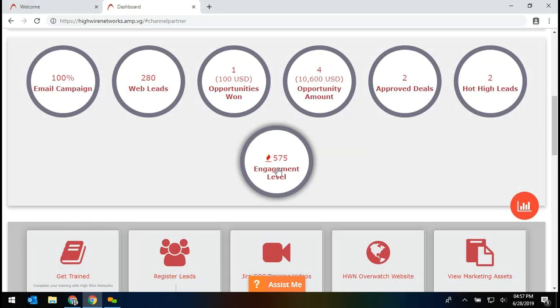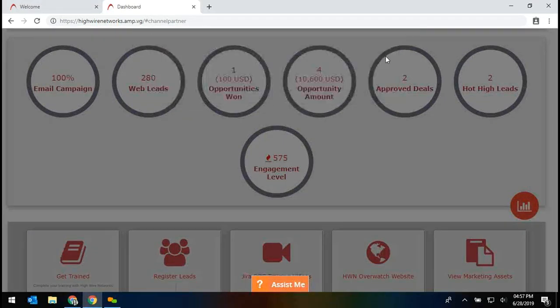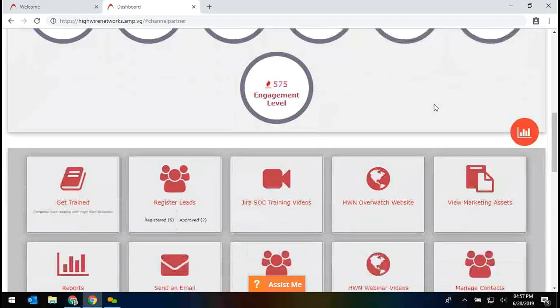Lastly, you'll see the engagement level listed. The engagement level will show your own engagement in the portal. So if you're a very active user, you'll see that you have a high score. It will also give you some different hints in the messages on how you can continue to increase your score in the portal.